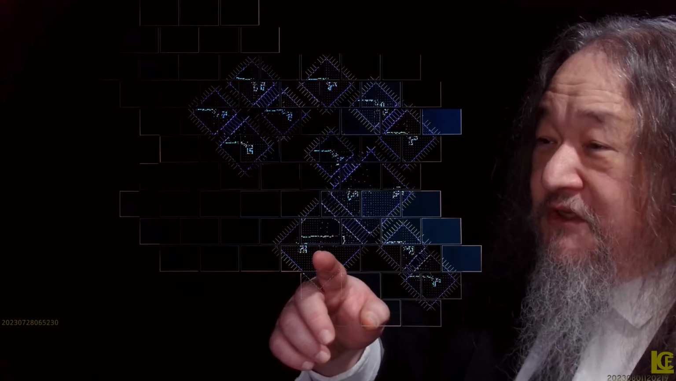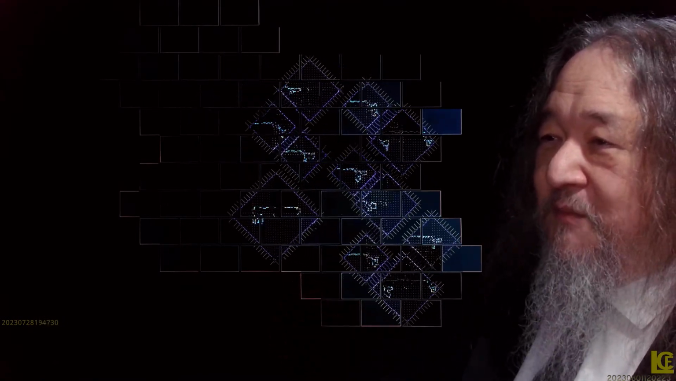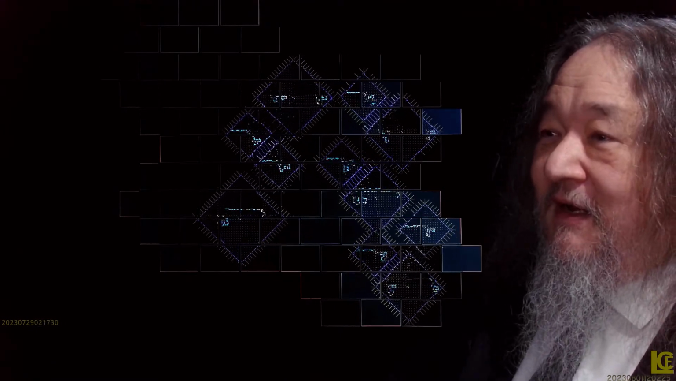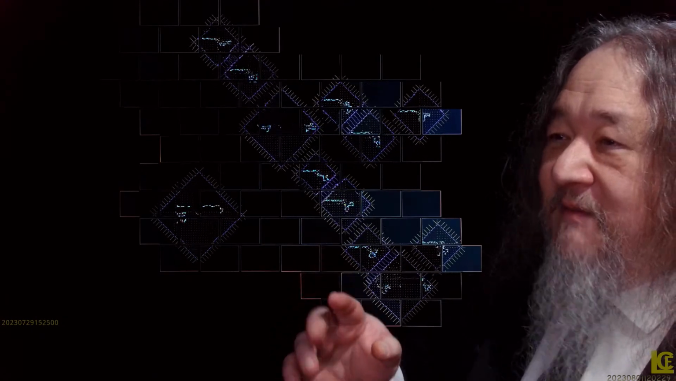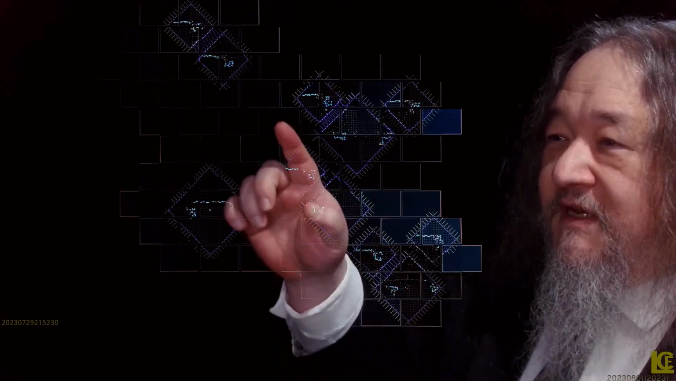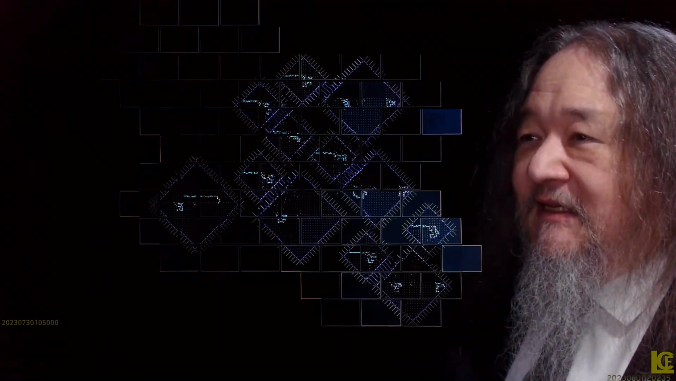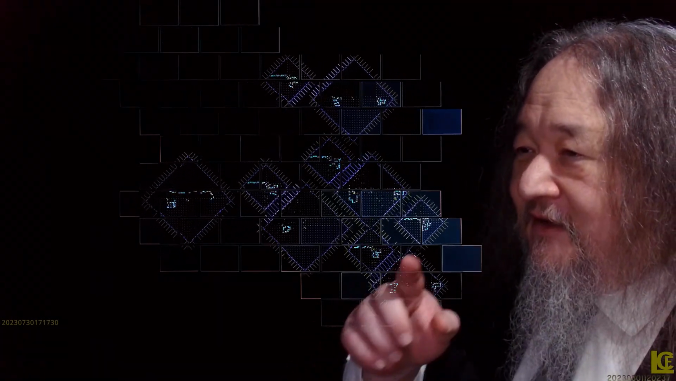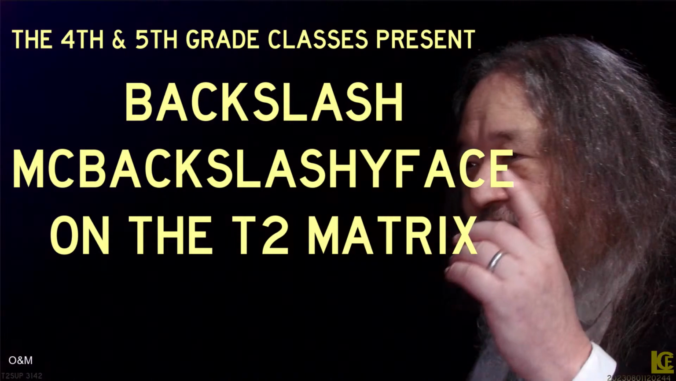This one down here looks good, but in fact it's messed up. There's lots of problems here. But again, these guys have collided, but they clean up. These guys have collided, but they clean up, etc. Live together, die together. Okay, that is McBackslashy face.